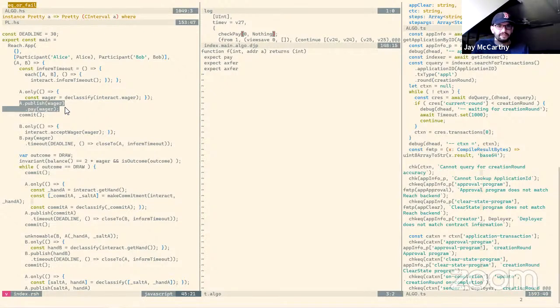Tangential question. Is the indexer required to observe views? No, views are immediate things. So views are, what is the state right now? And so that queries the algod node to say, what is the global schema? And it can just look at it.